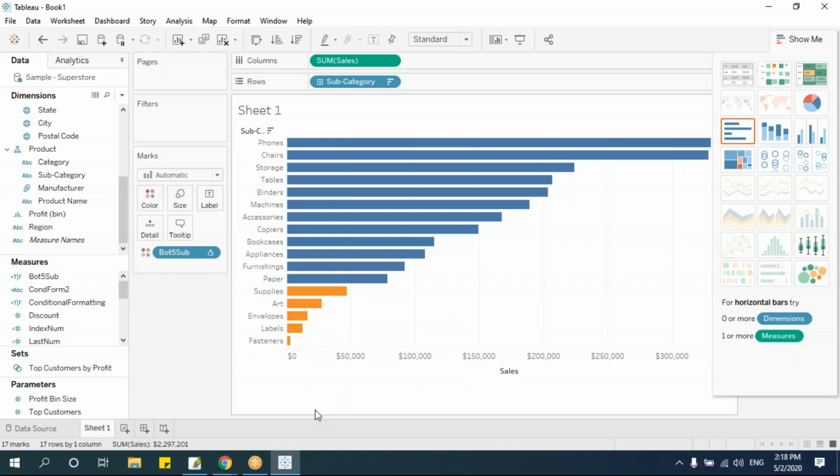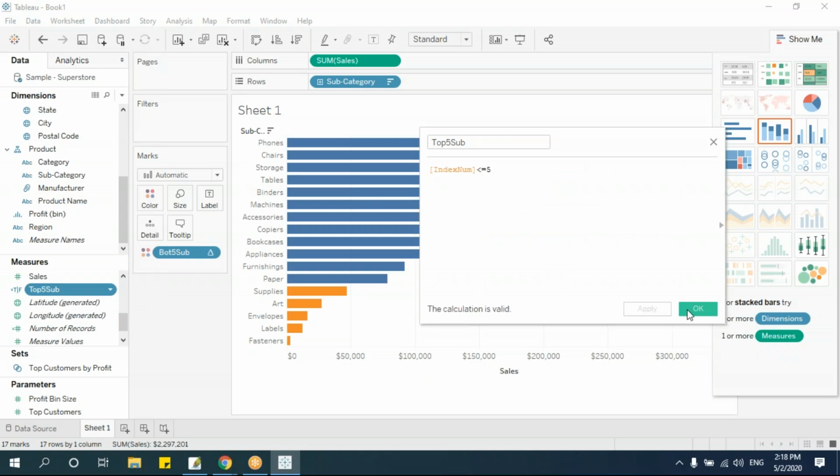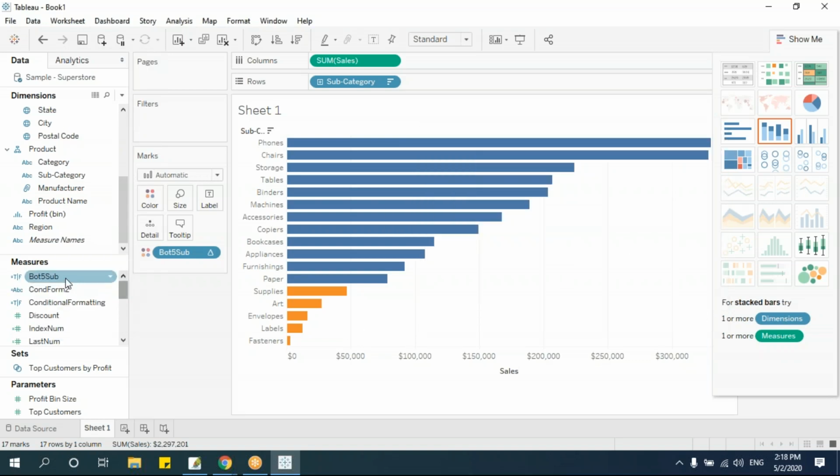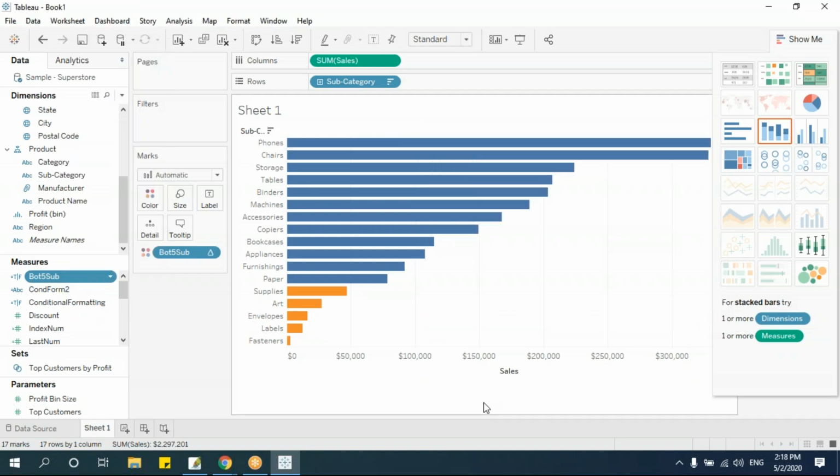So I used two functions. One is index, which will give me the serial number, say 1 to 17 in this situation. Or I've used last, which will give me from 16 to 0. So I've used both for top and bottom. When I say I want to create top 5, then I used this one, top 5, that is less than or equal to 5. Then for bottom, I've used this, which says less than or equal to 4.